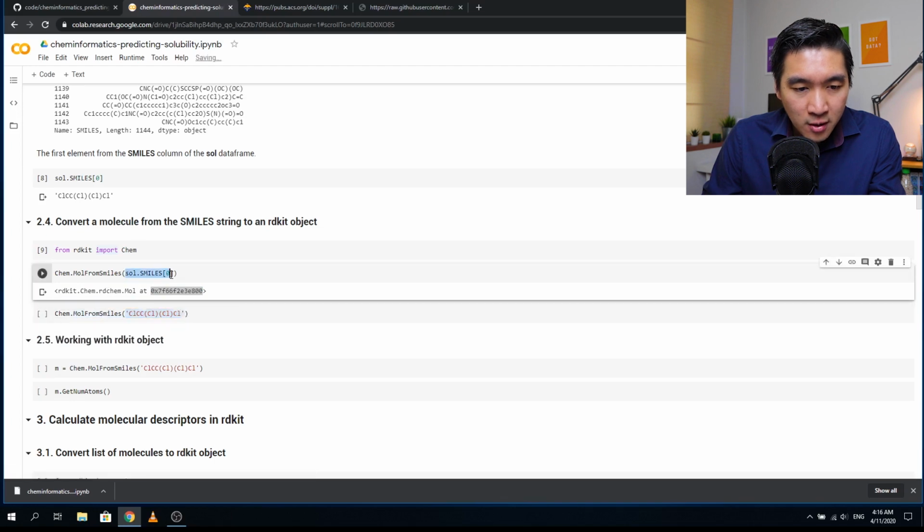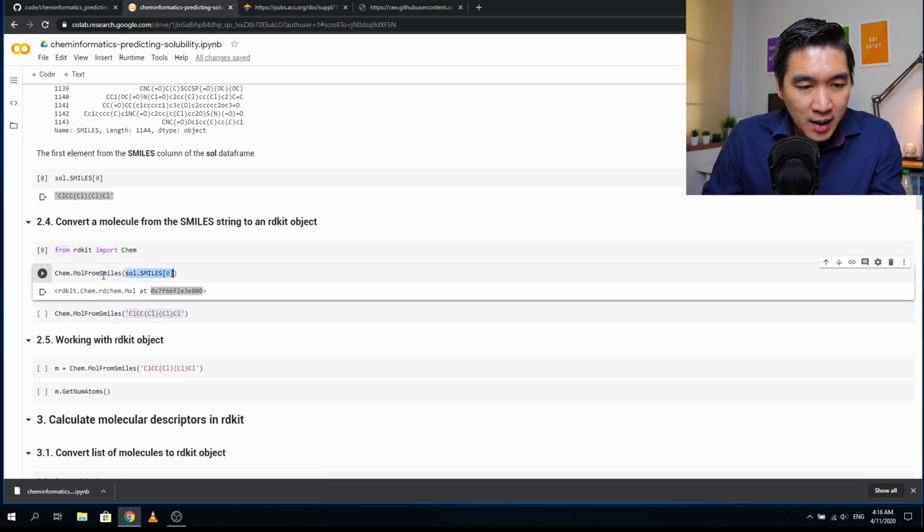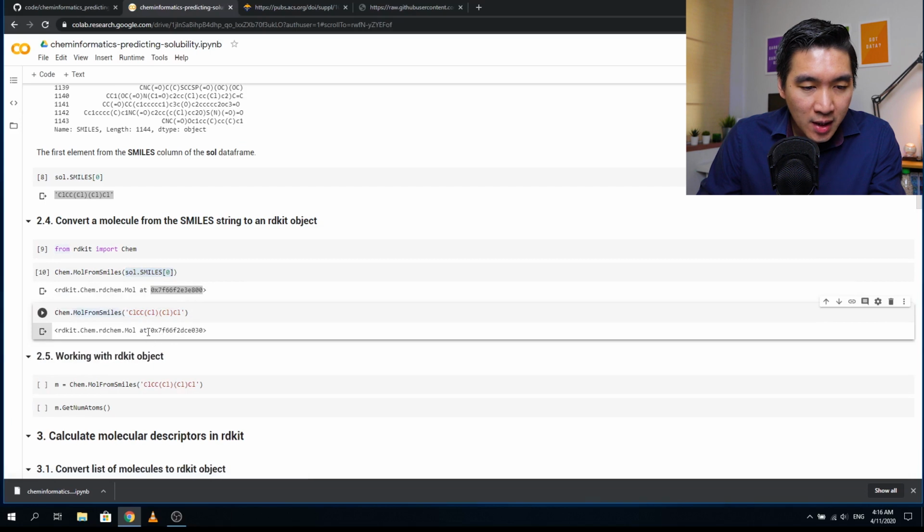As I have shown earlier, when I type in sol.SMILES bracket 0, it will be giving this string as the output. So you can also specify the SMILES string directly. So either run this line or this line, and you will see the same thing, that the molecule will be generated and they will have a unique object ID.